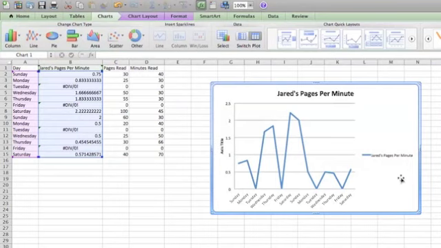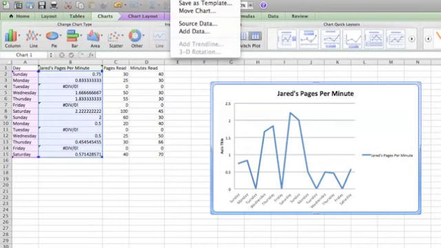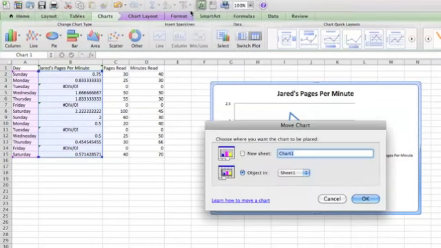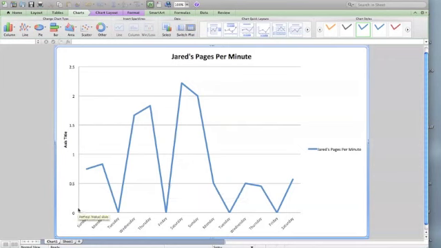I like having my chart as a separate page, so I'm going to go up to Chart, and I'm going to click on Move Chart, and I'm going to click on have the chart be part of a new sheet called Chart 1. And I'm going to click OK. So if you see these tabs down at the bottom, I can click from Sheet 1 to Chart 1.